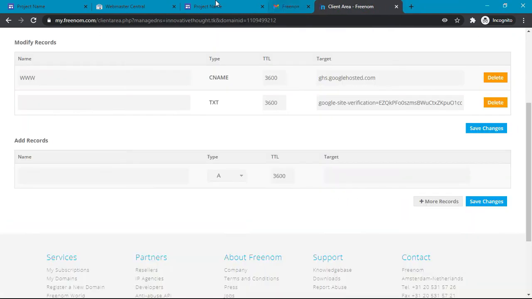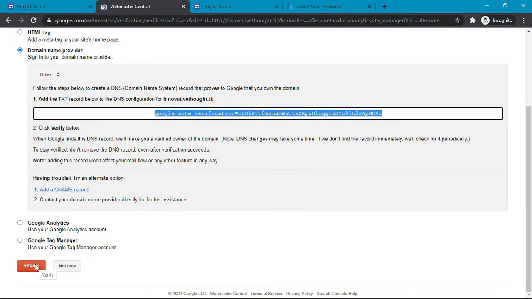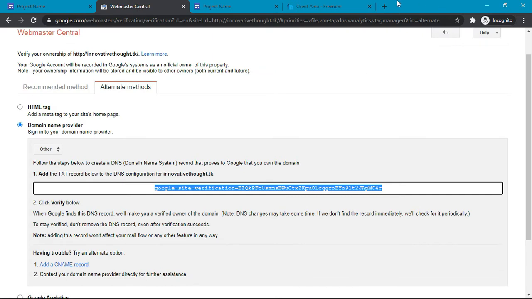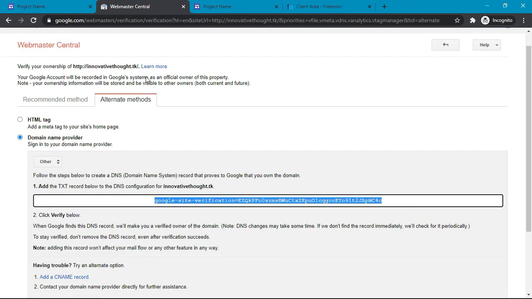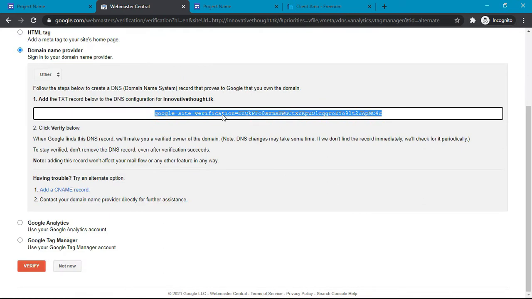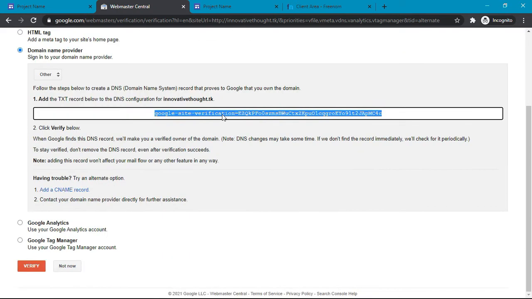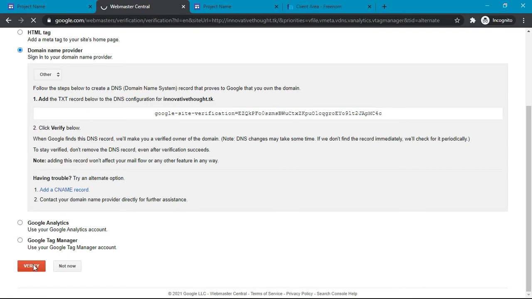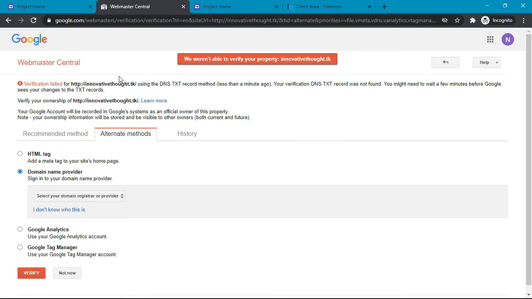So what do we have to do now? We have to click verify here, but you need to remember that DNS changes take some time. It can take anywhere from 5 minutes to up to an hour, but I have seen it usually occurs within 3 to 5 minutes. So we will try it first. I will click verify now, and they say verification failed. Don't worry, we have to wait at least 5 minutes.